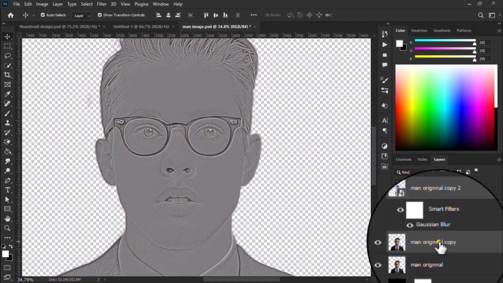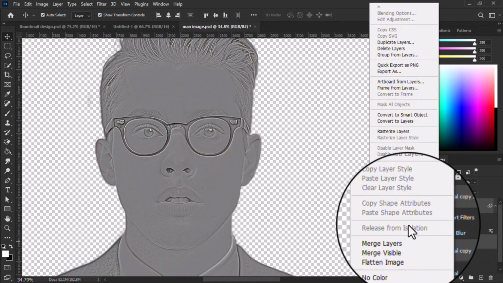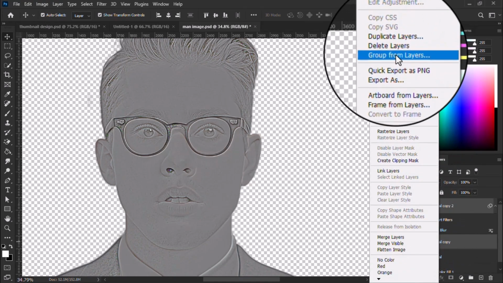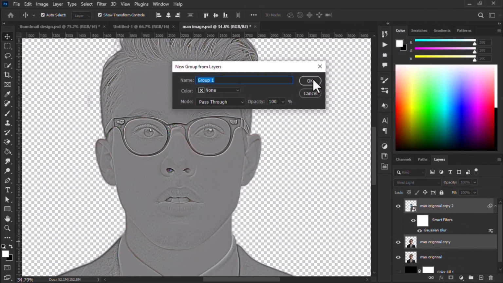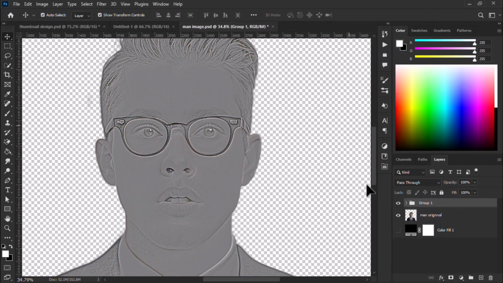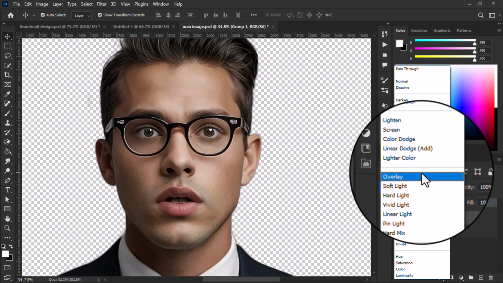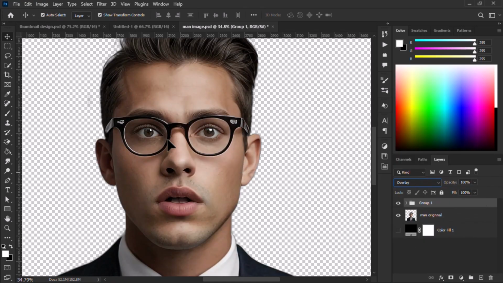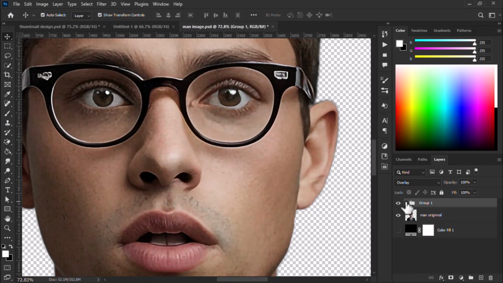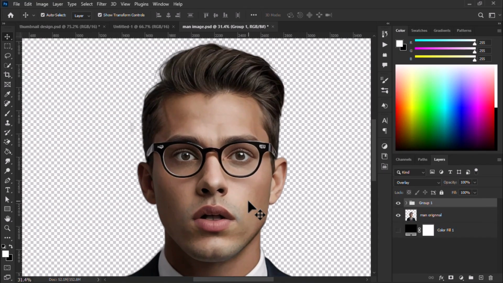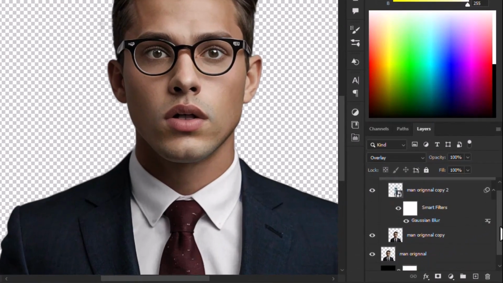And simply we select both layers and make a group, Ctrl+G, or manually you can make a group. Make sure to keep your main file constant. Now change the blend mode and select overlay. Now you can check the differences. Now it looks fresh and sharp, and we can make it even sharper and fresher.